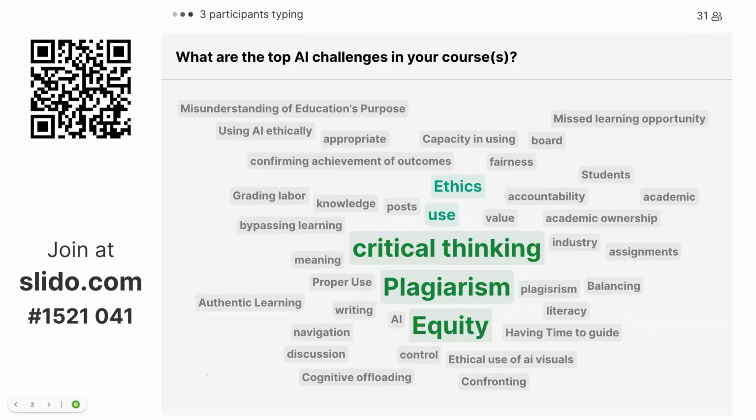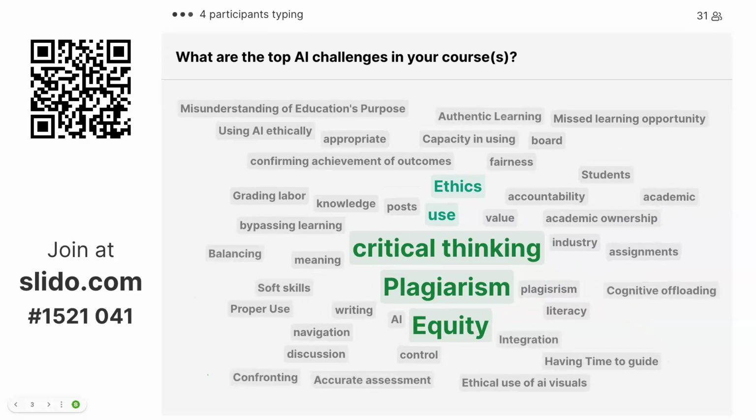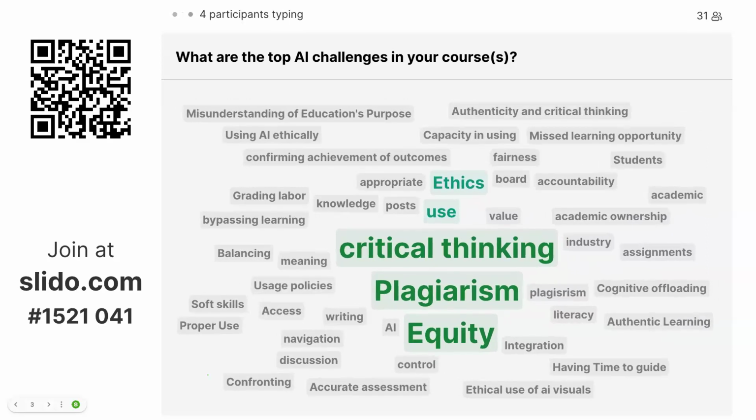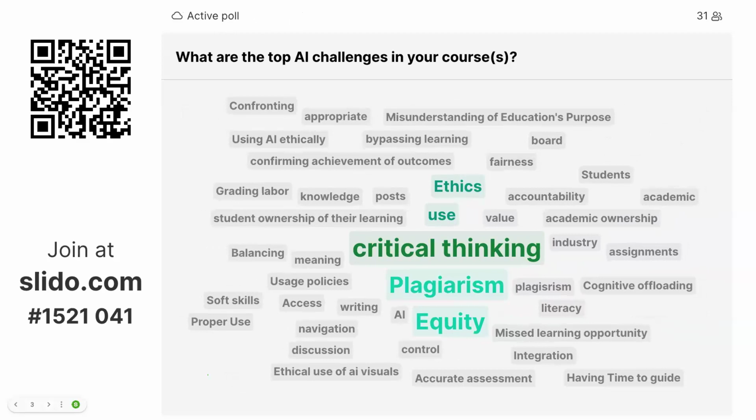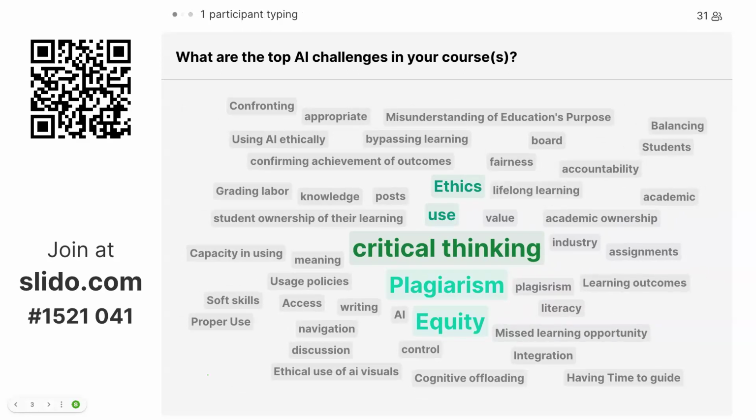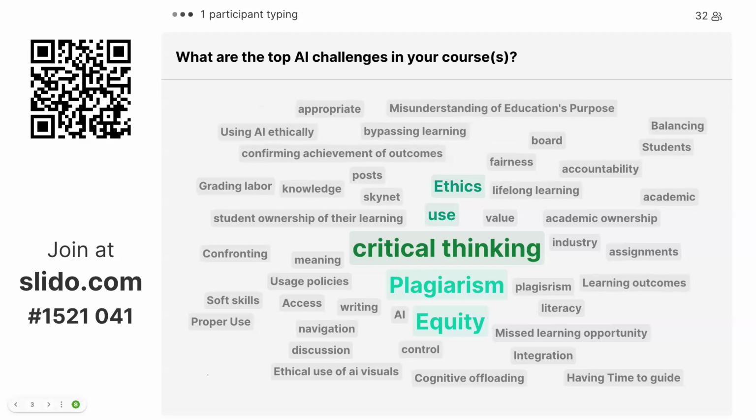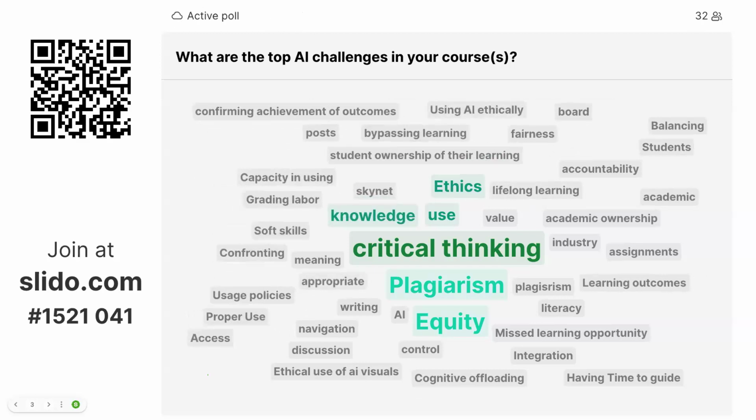Critical thinking. If you use AI as a crutch and you copy and paste, there's no thought whatsoever in that, right? So how do we instill values of integrity and value of learning in our students, but also how to critically think around everything that's being presented to us and thrown at us? How do we understand what's real and what's not real going forward? So yeah, these are really great responses. Keep adding to it. There's still people typing, so I'll wait here for a second. But ethics, critical thinking, plagiarism, equity, knowledge, that's a good one.